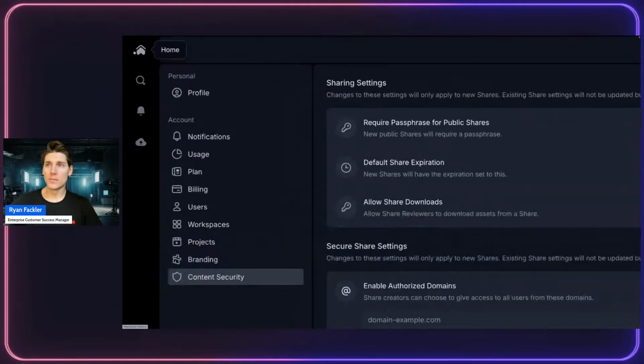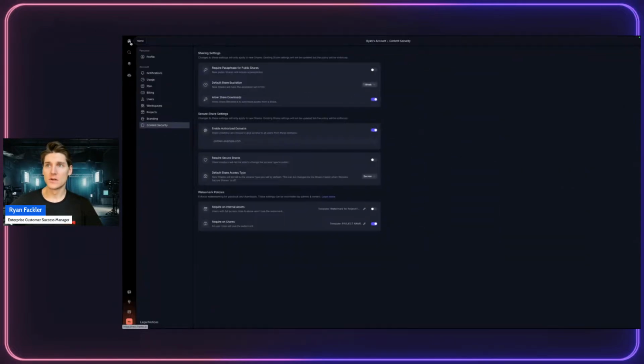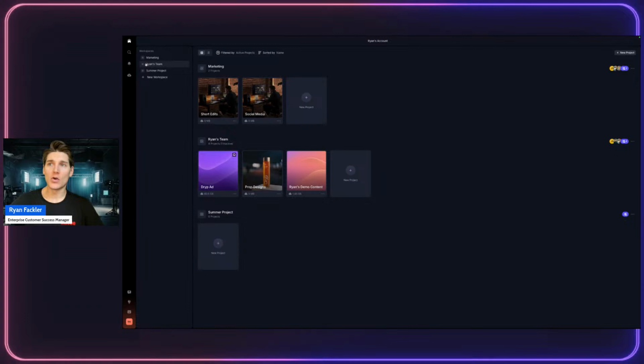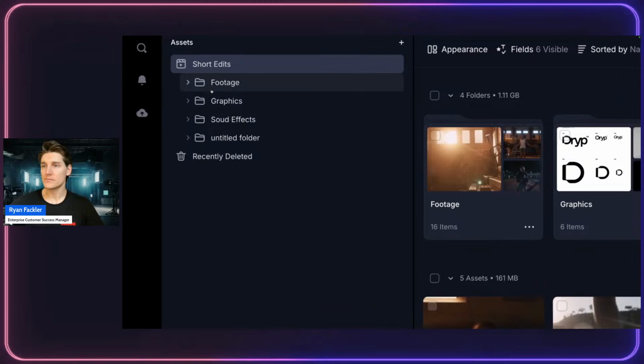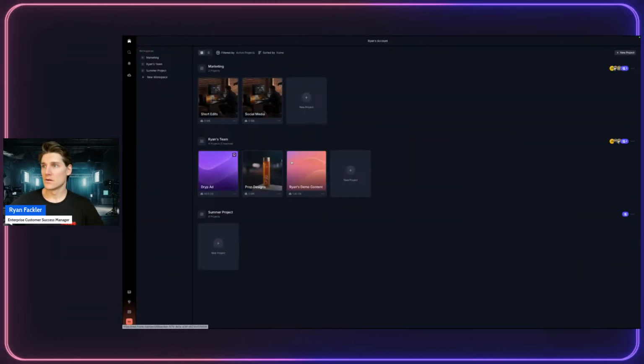I'm going to click the home button up here in the top left corner to get back to this main homepage, where now I can see my workspaces and all of my projects listed out. I have some existing projects here. There are a number of things that you can then do with these projects.